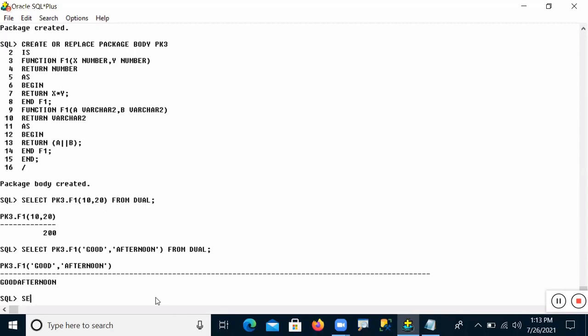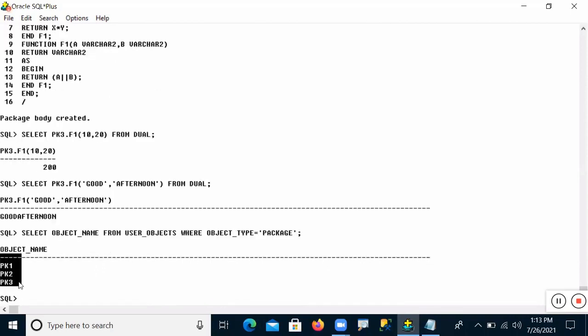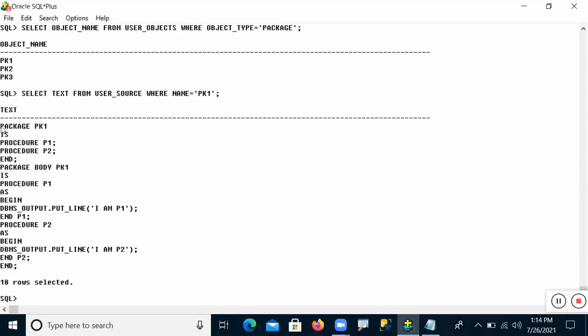Later, to see these objects in the data dictionary, I already showed you: user_objects, where object_type is package. So three packages we have created as of now: PK1, PK2, PK3. Suppose you need to see the text of any package, then we have a data dictionary called user_source, where name is PK1. If I run it, you see the complete package.